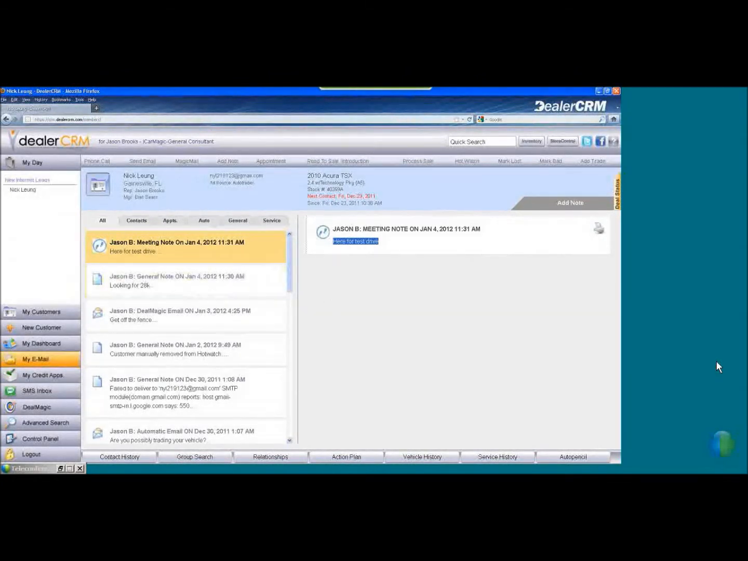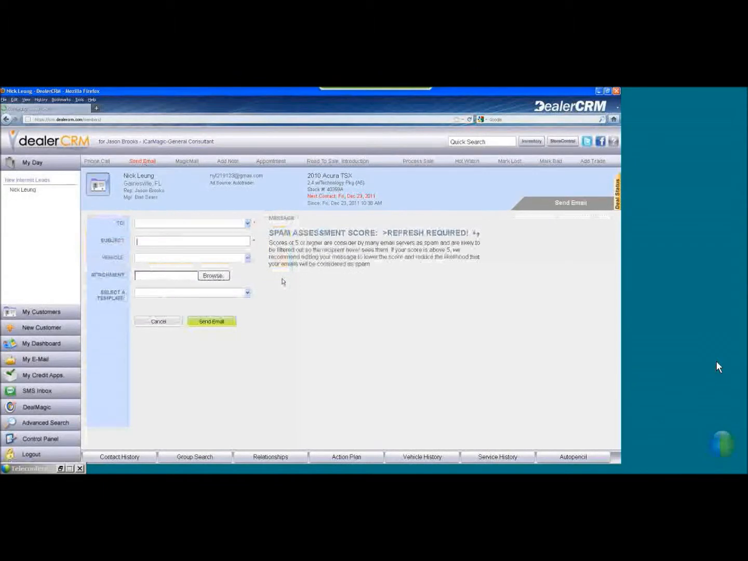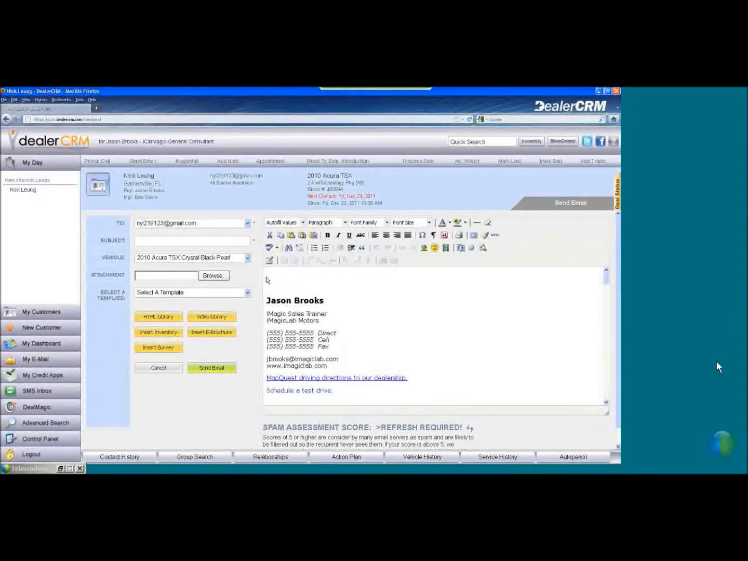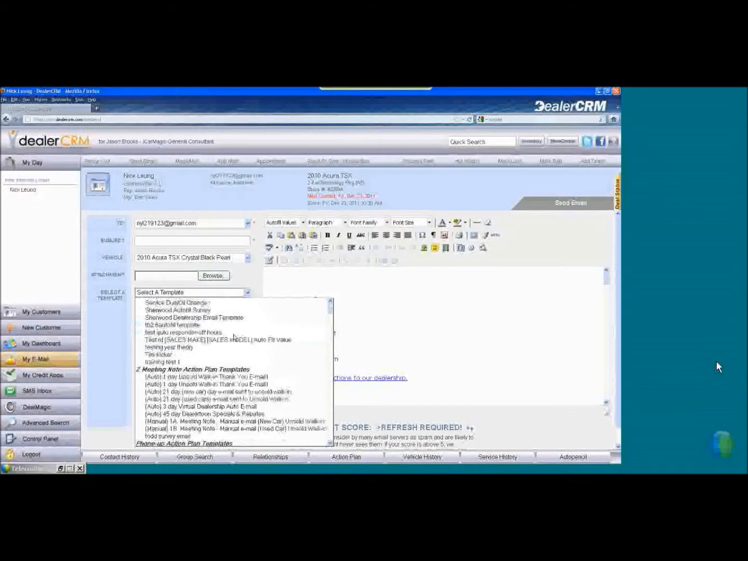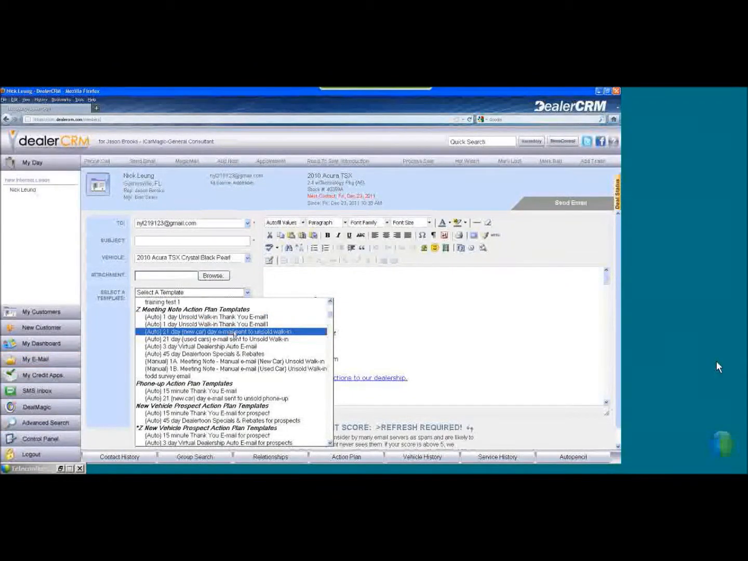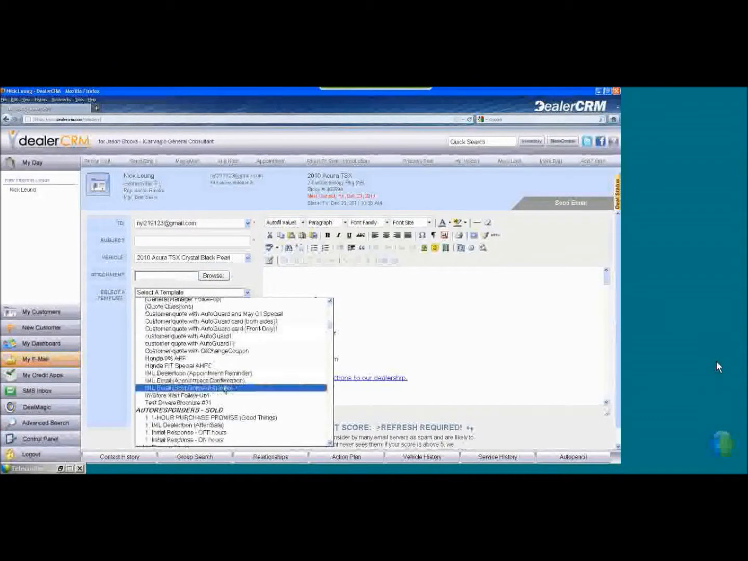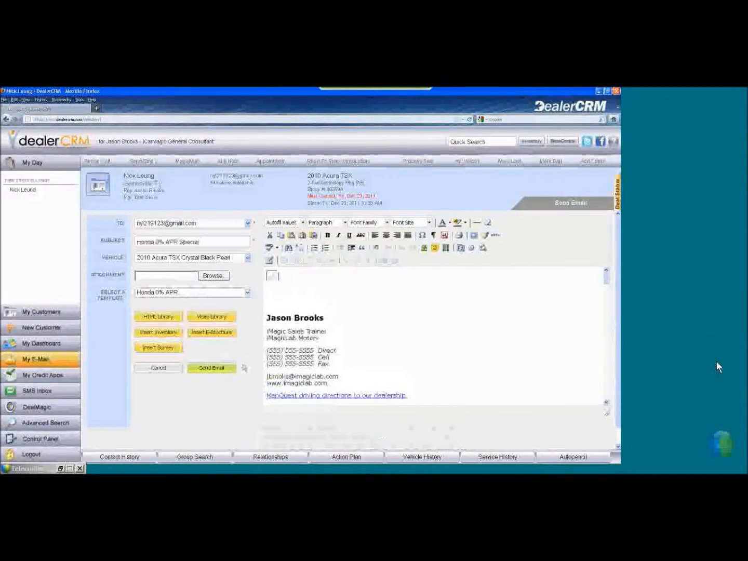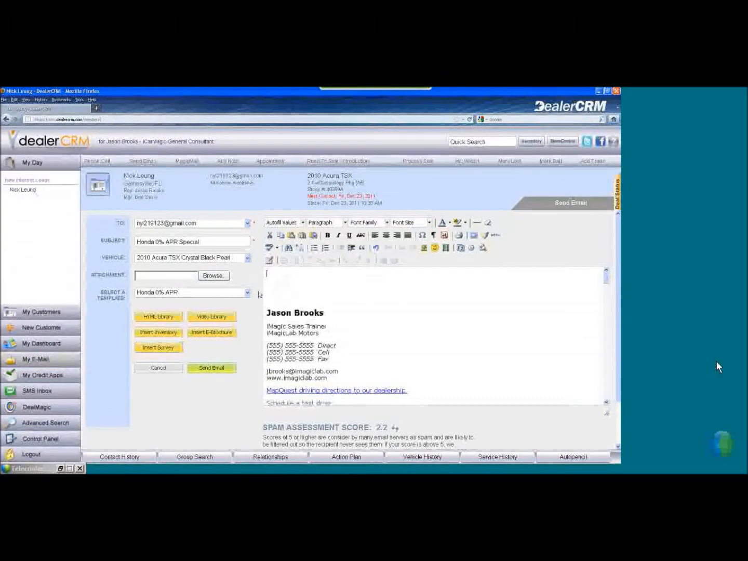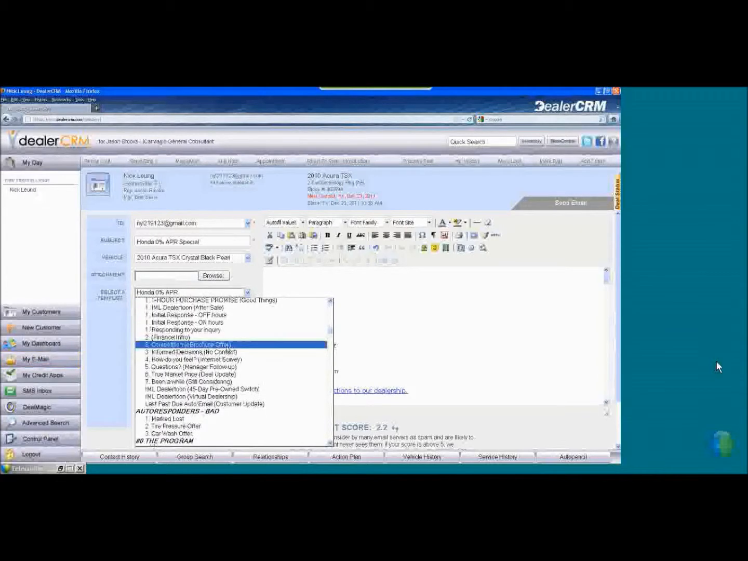If you want to send an email, just click the send email button, and you get to your email screen, so you can type up your message. There's also a list of templates that you can use. So if your fingers are getting tired, just pull up a template that you've already created. Nope, that's not a good template. Let's find something else.